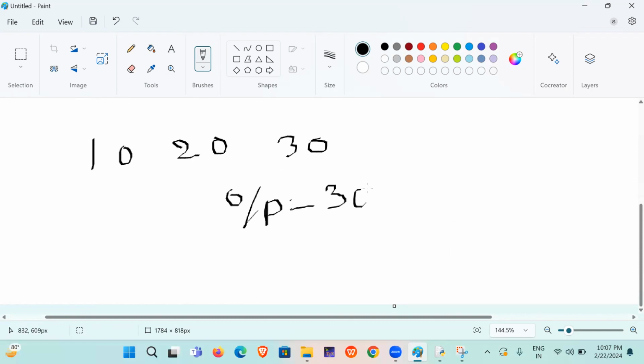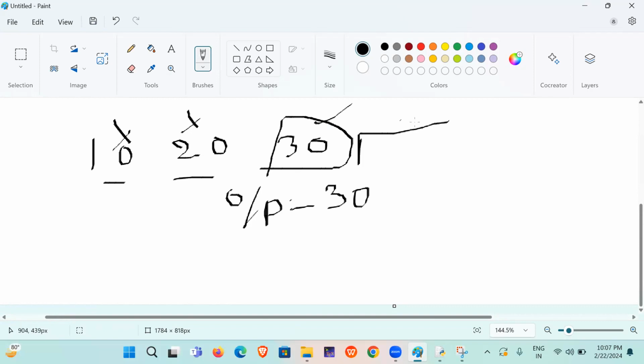Output is 30 because only one element qualifies. Here, for 10, the right side 20 is greater than 10, so this is not major. Taking 20, it is also not major because the right side is greater than 20. If you take 30, it is the maximum element, and on the right side there is no element greater than it.